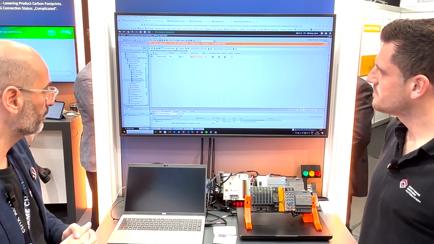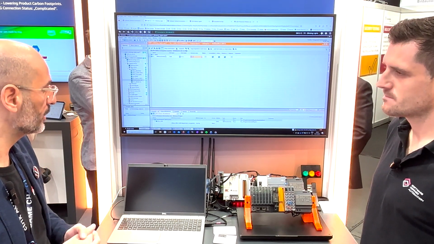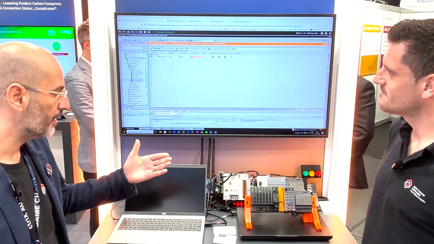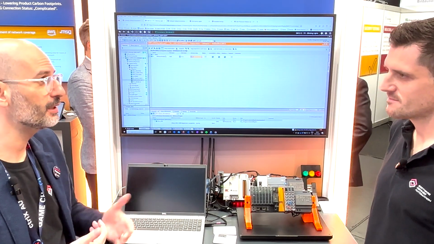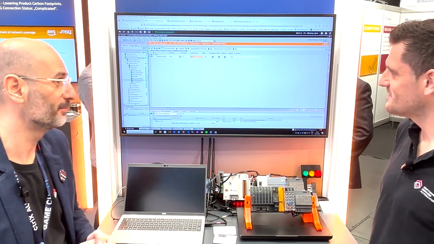Yeah, so I think this is pretty good. If you need connectivity, it's as secure as it can get, I would say. Yes, definitely.